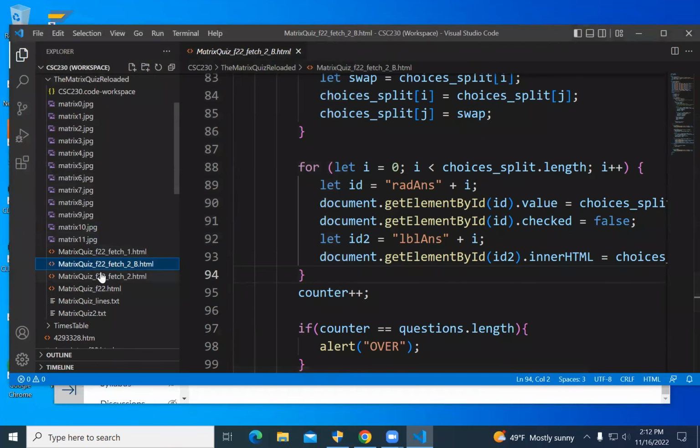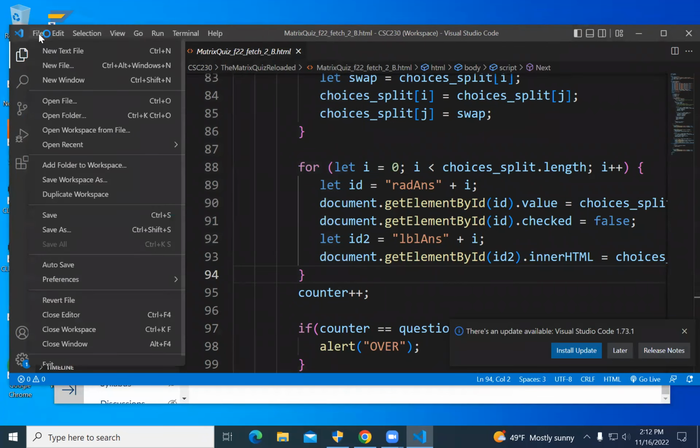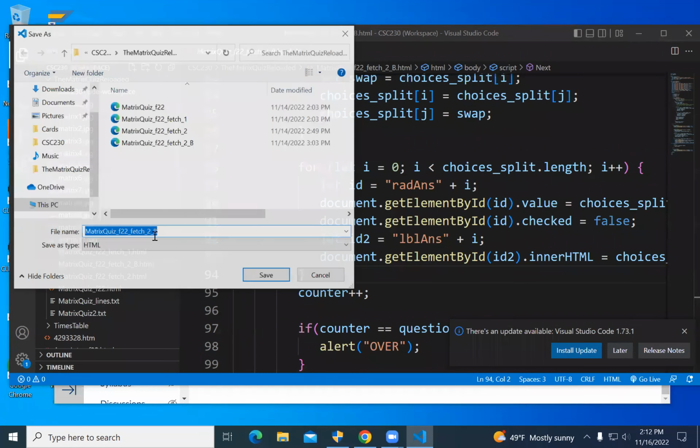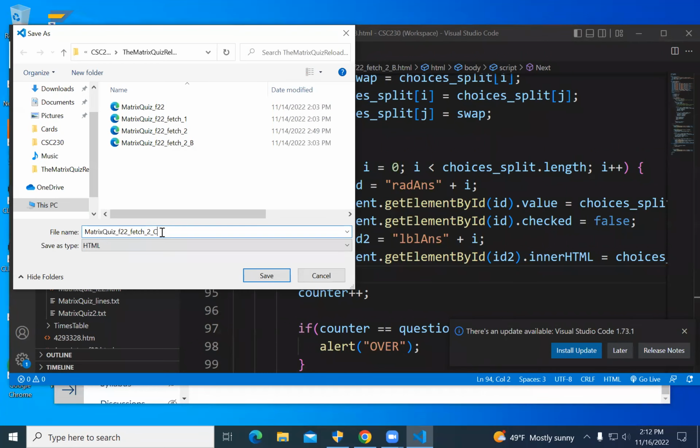What am I doing? File, save as, version C. And I'll say objects. What an obnoxiously long name.